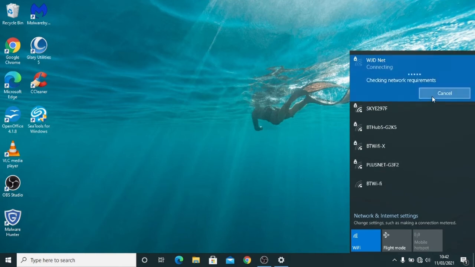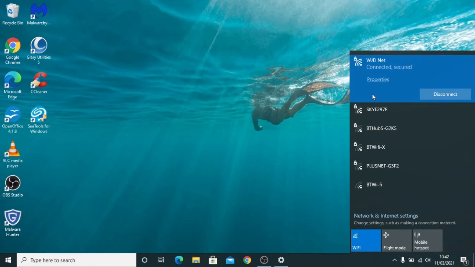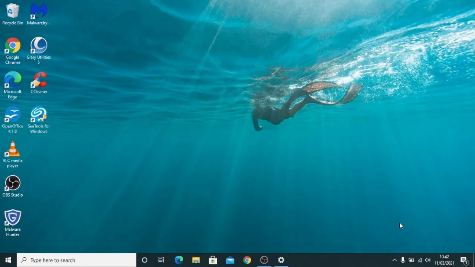If it asks you for a code, then you need to look on the back of your router. There'll be a Wi-Fi password. You need to put that into the box. But in this case, we're connected. The computer has remembered our Wi-Fi password and it's automatically connected. And we can now see down here we've got the Wi-Fi symbol here.